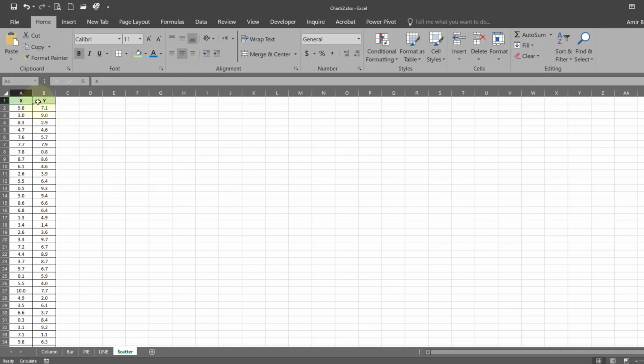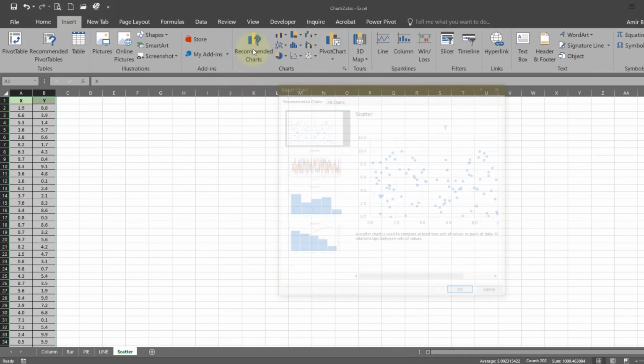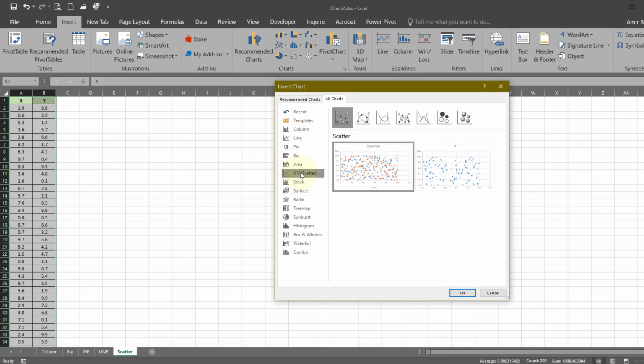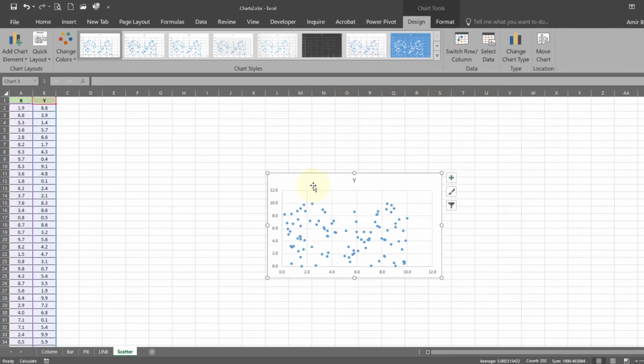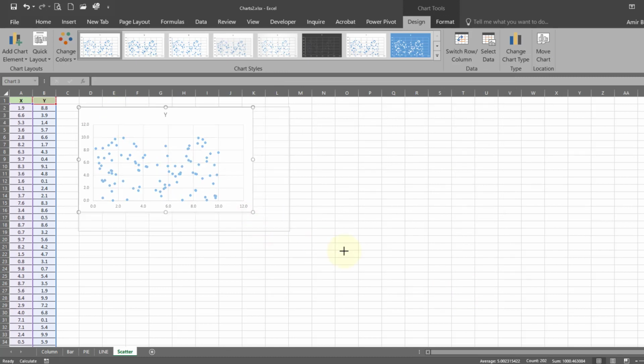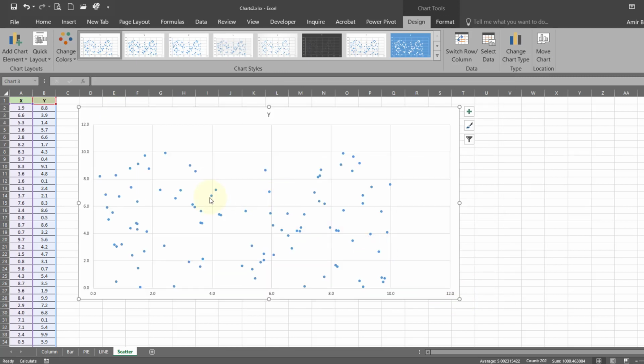Here we have two variables, x and y. These are just dummy variables, and these are randomly generated variables. You can see they are changing. We will select the complete data. You can click insert, recommended charts, all charts, and scatter charts. We will use this one. You can see this is our scatter chart.